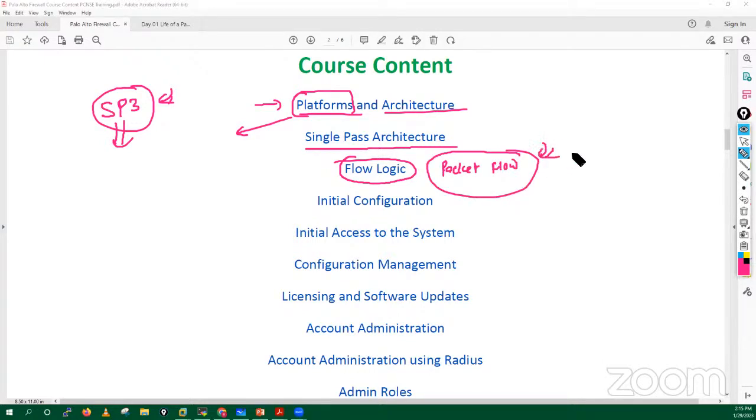In this packet flow, I will cover the packet flow according to Palo Alto PAN-OS version 10.0.0. Whatever packet flow is available over the internet is a very old one. So we will discuss the latest packet flow of Palo Alto.